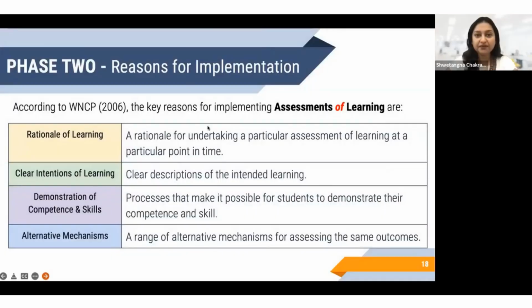Now the reason for implementing the assessment of learning is to find out why we are teaching in the first place. What do we need to deliver to the students and how well have they learned? Clear intentions of learning, that is a clear description of what students are going to learn at the end of a certain period, and the ability to demonstrate the competence and skills that students have learned. For example, university entrance test, preparing them for that, or end of year final exams. Alternative mechanisms, it's a range of alternative assessments, but with the same outcome. The outcome is to see how much the student has learned over a period of time.